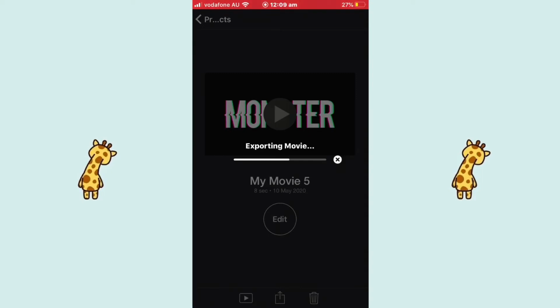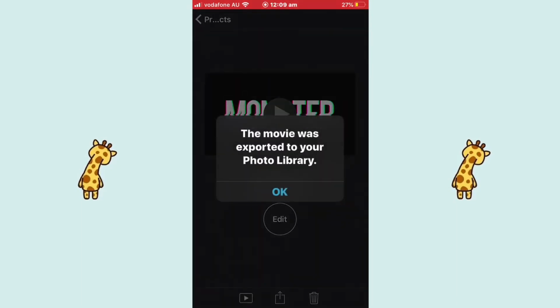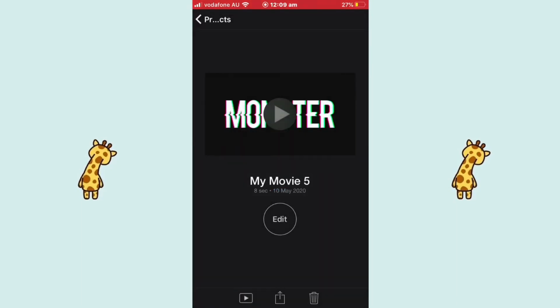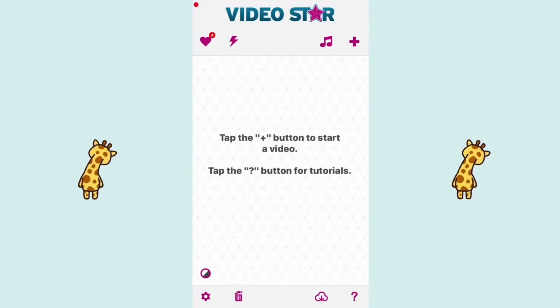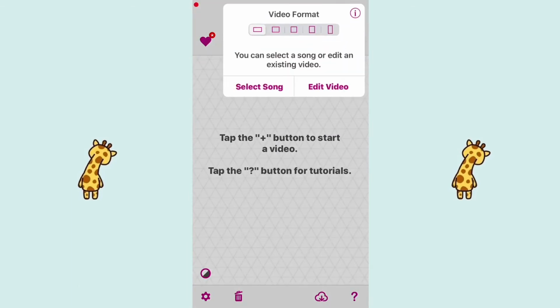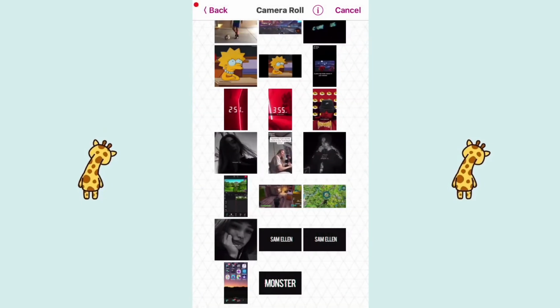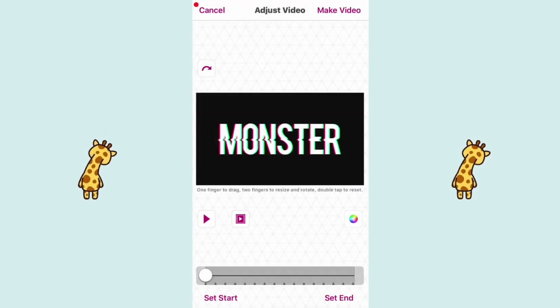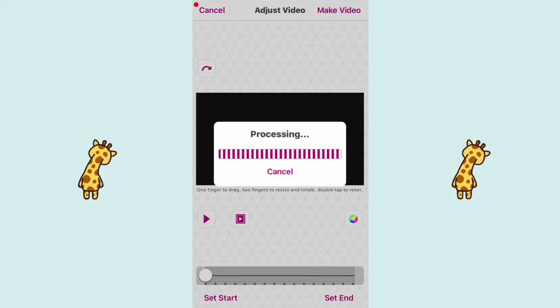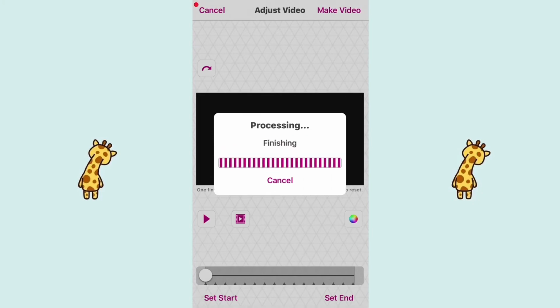and that's where we're gonna add the shaky effect. So now that's finished, you want to go to Video Star, click the plus button and edit video, and you just want to get your video that you made and then make video. And once that's processing, we're nearly to the end, guys.